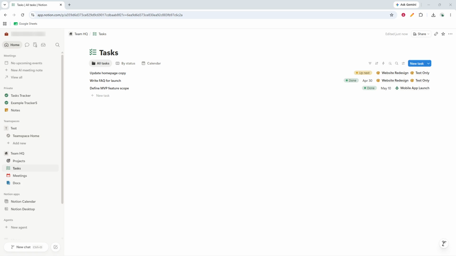This video walks you through how to color code a calendar in Notion. Begin by opening the Notion database that contains the items you want to display on a calendar. Once you're in that database, switch to the calendar view.